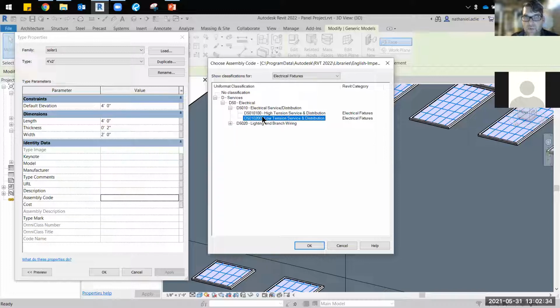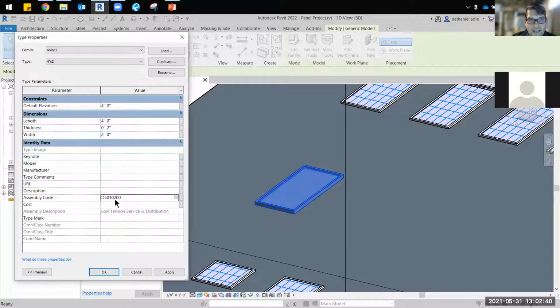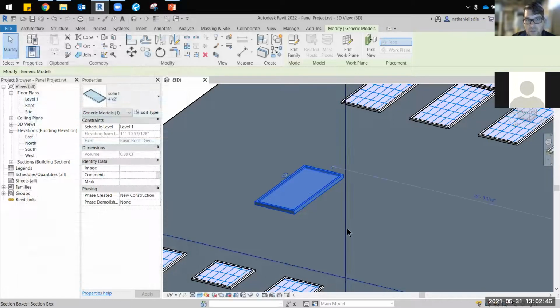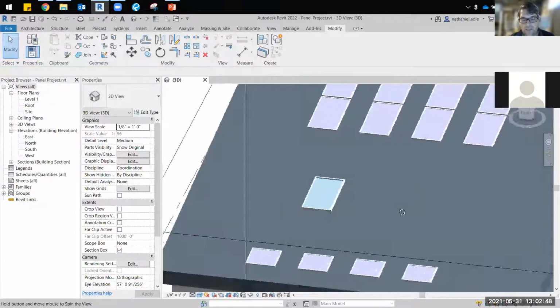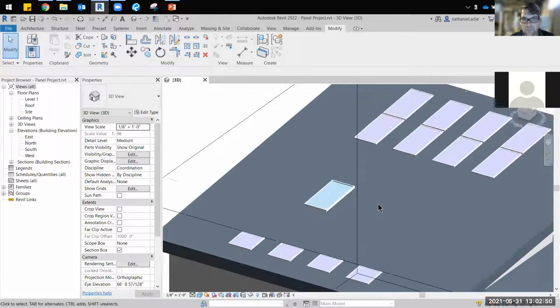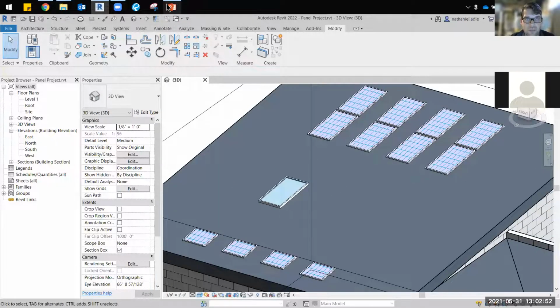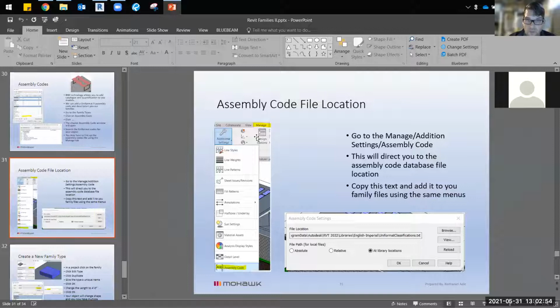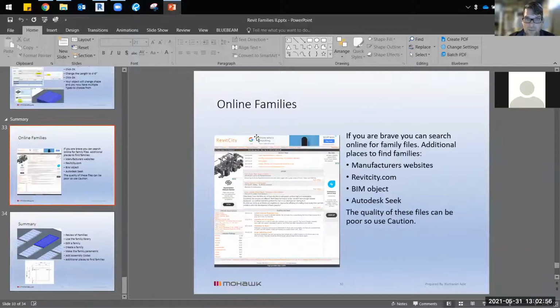I do have the code for furniture. We'll look at that next week. But I'm going to click on this low tension service and distribution. Click OK, and it adds that code in, and it actually adds the description in as well. Click OK. So we're going to use that when we start to schedule and quantify these objects, which will be for next week. So there's some examples on how to do that.